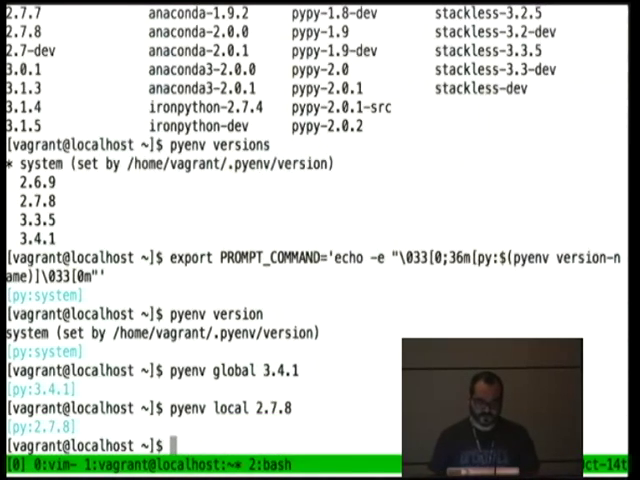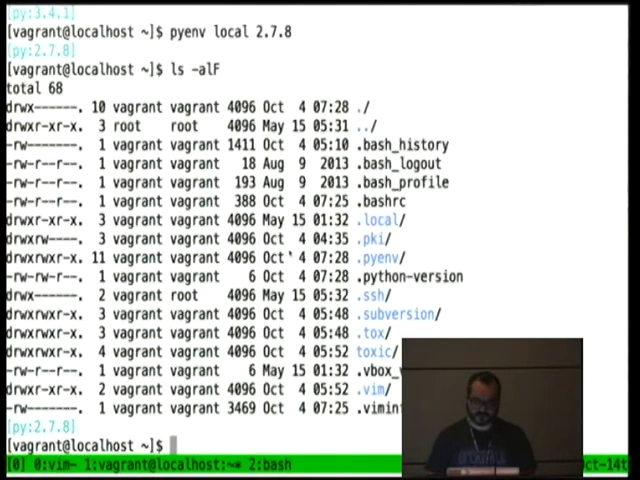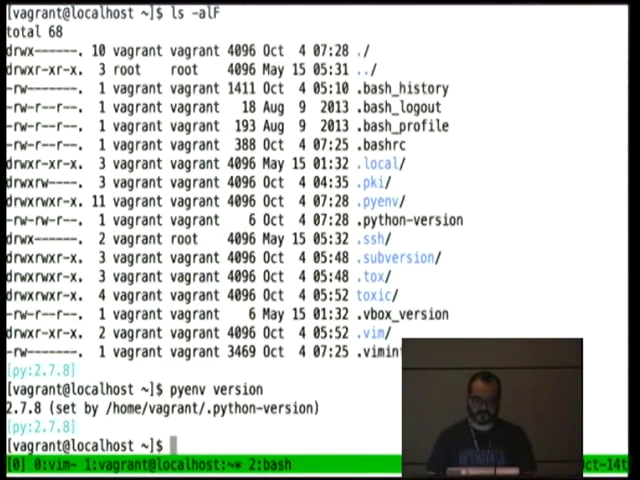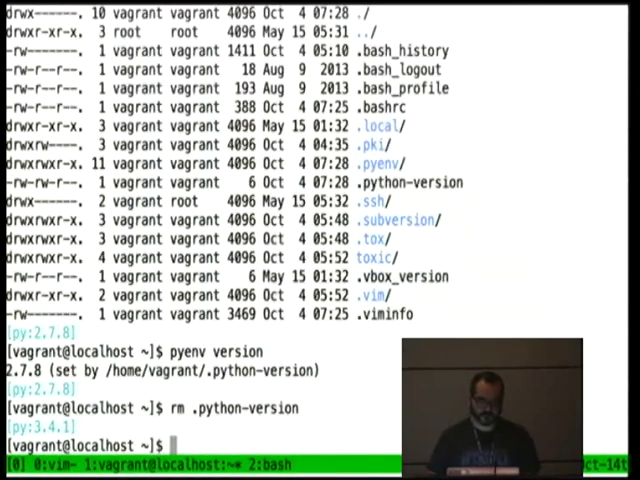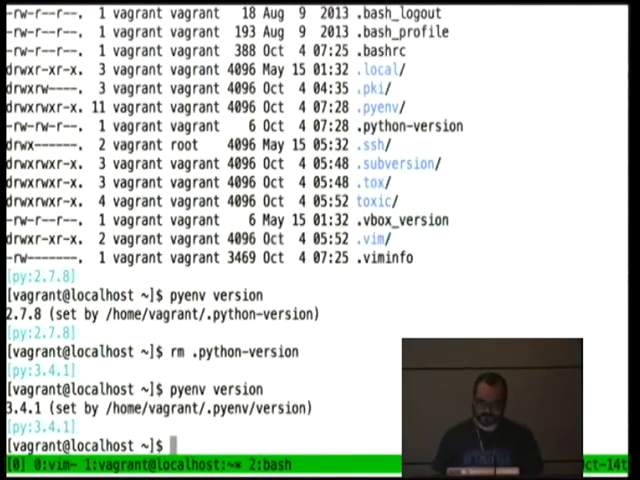Let's go with 2.7. Now it changed the current one to 2.7, but also it added this .python-version file to the current folder, and that's how it's figuring it out. If I actually ask it what the current version is, it's going to show me 2.7.8 because it found this version file here. If I remove that file, you see that it goes back to 3.4 and it's there.